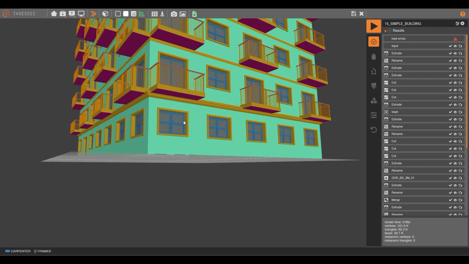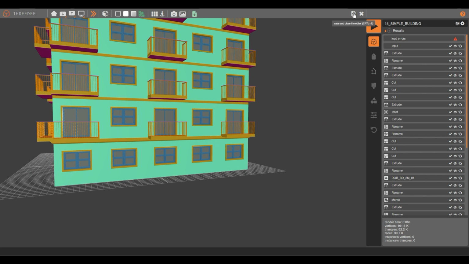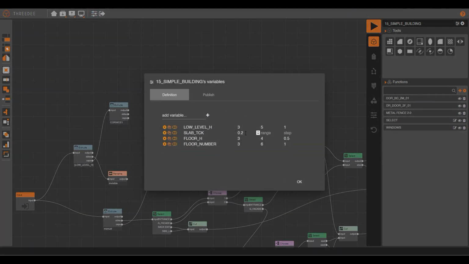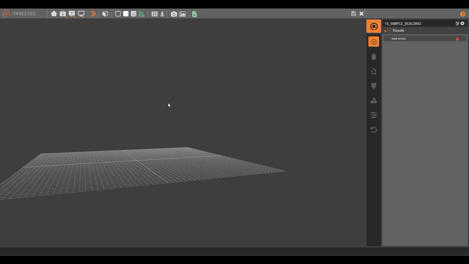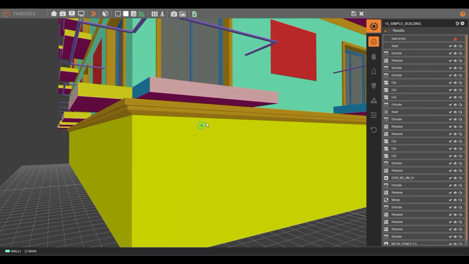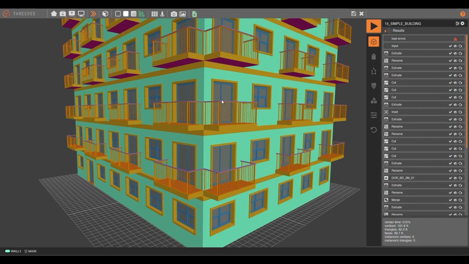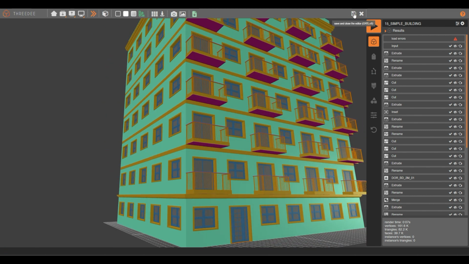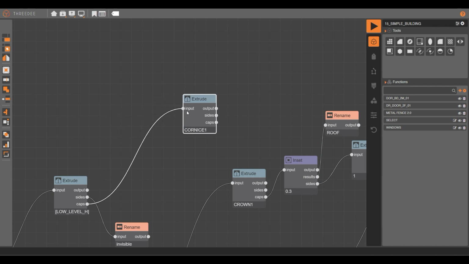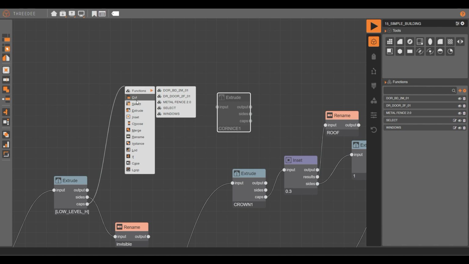As you can see here, I have my cornice. I only have to adjust my variable here, slab thickness to 0.3, the same height of the cornice. And now I have my cornice in the first floor. Now I have to repeat it to the rest of the floors. I will do that using a loop. Okay? We're going to unplug here, and in this cap I'm going to add a loop.